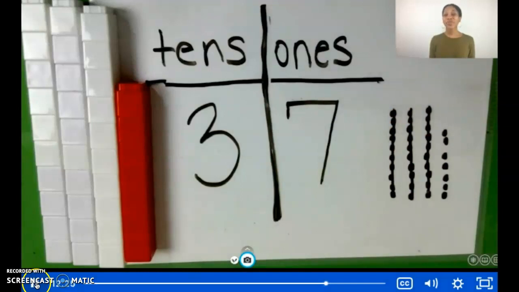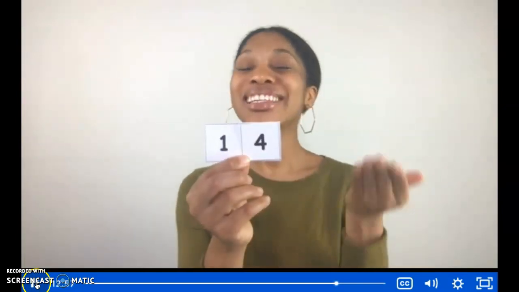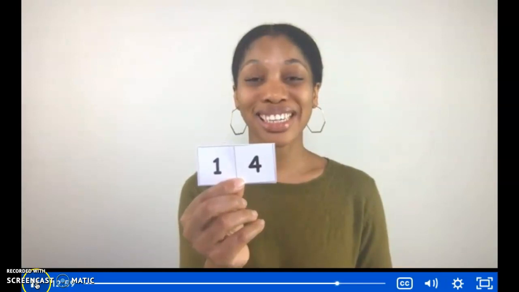So what is 3 tens and 7 ones? Yes, 3 tens and 7 ones is 37. Now, I want you to say 37 in the Say Ten way. You got it. 3 ten 7. Awesome work, mathematicians. Now, let's work with the number 14. How many tens are in the number 14?